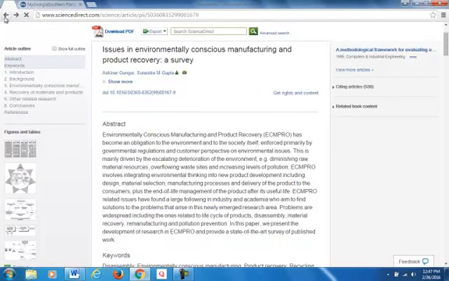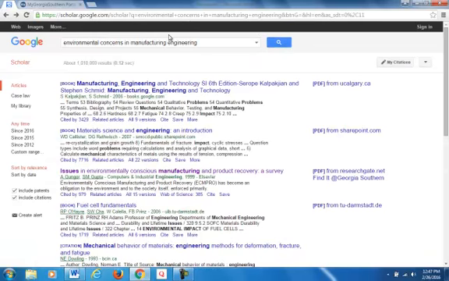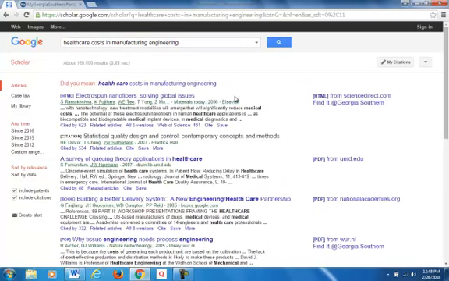Then I'll usually think of at least one more issue, so I can have three, which gives me three body paragraphs, one for each issue. So I looked for healthcare costs in manufacturing engineering, nothing came up, so I'm going to try to think of a different one.